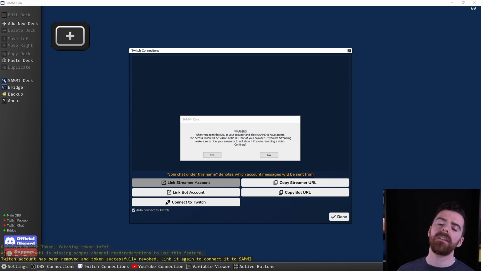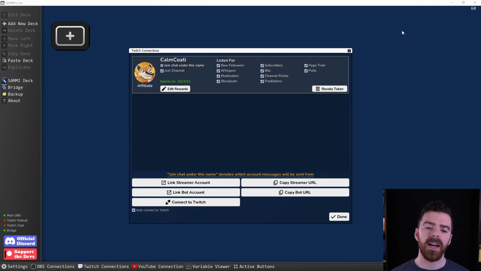After you click on the yes button, you will see a new window pop up in your browser with an option to authorize your current streaming account that is logged into your browser with Sammi. You can click on the authorize button, and when you do so and go back to Sammi, you should see the option appear that it is successfully connected to your Sammi account. So once you've done that, you can see that I have successfully connected my account to Twitch.